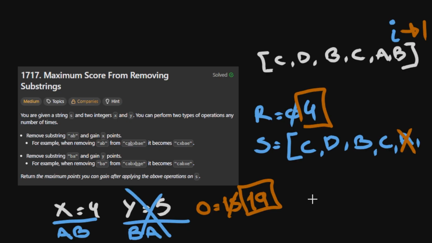So this is it for the approach. First, we are checking what is the larger value among y and x. And we start with the corresponding substring for the largest value. And we do the corresponding filter in the original string. And then we move to the second substring and we repeat the same process. And this is how we get our maximum output, the maximum points we can gain, and we return this. Time and space complexity for this approach will be big O of n.